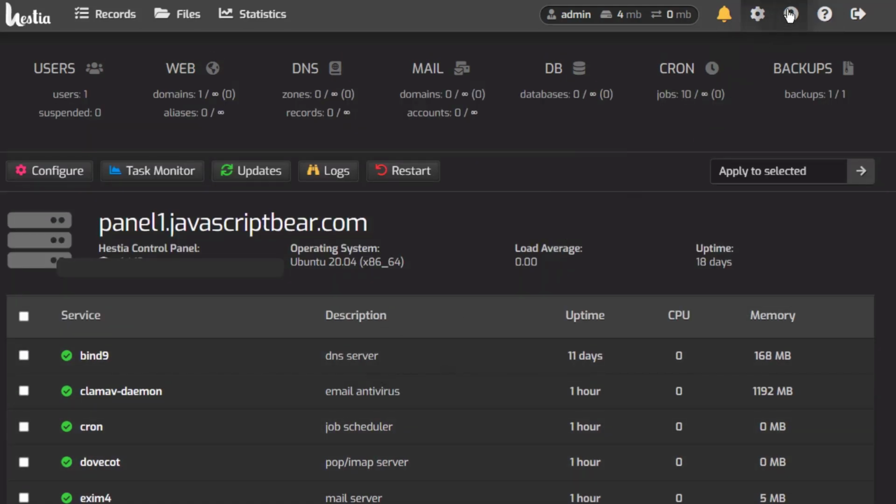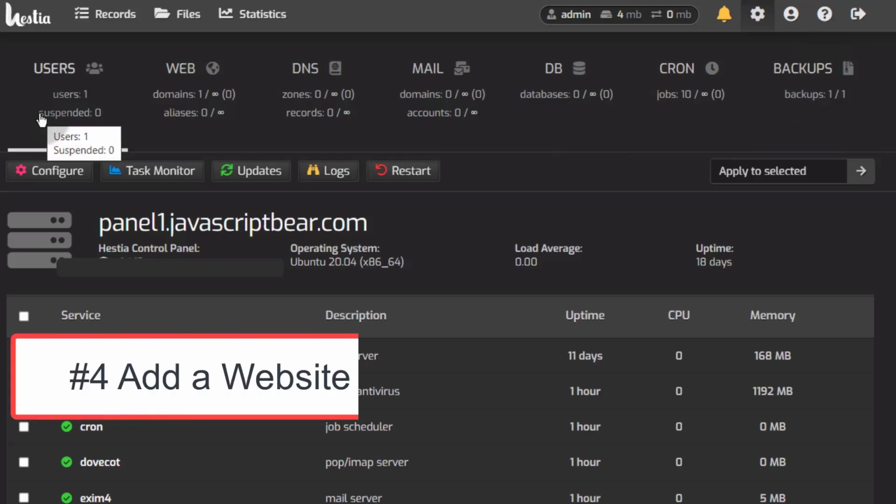So what else is here? If you want to change any settings about your user, just click there. If you want to log out, you can click there to log out. The next thing, let's see how you can add a website.